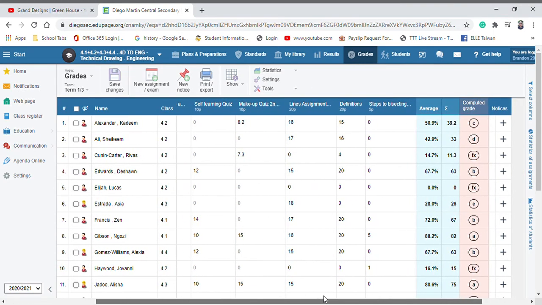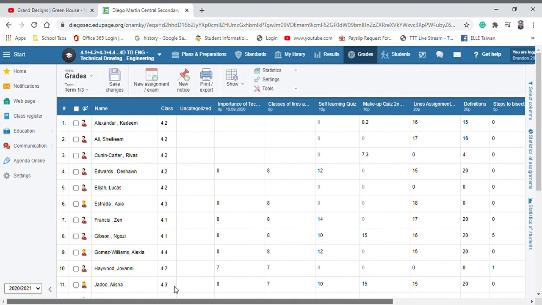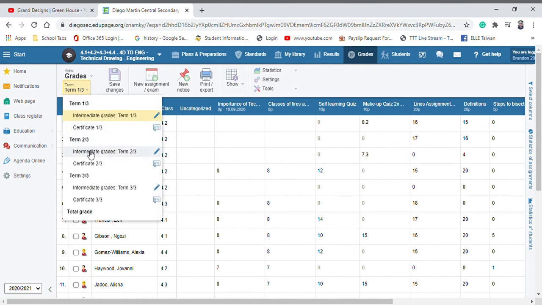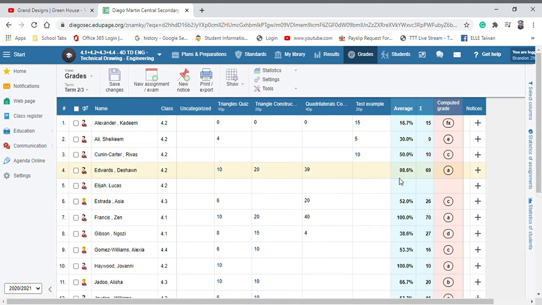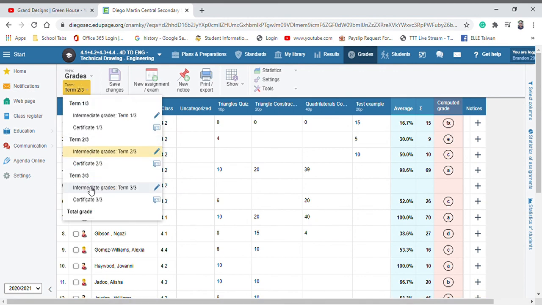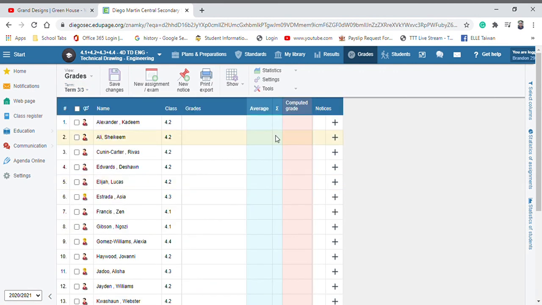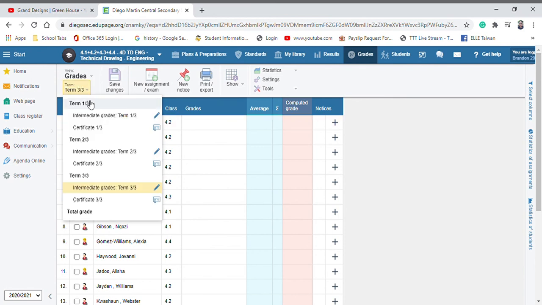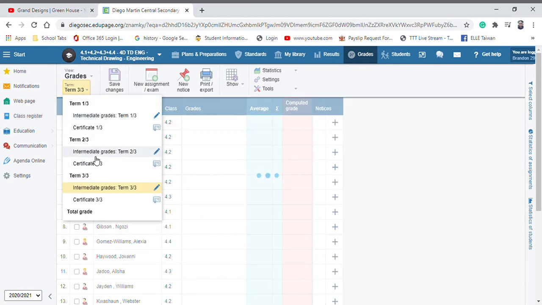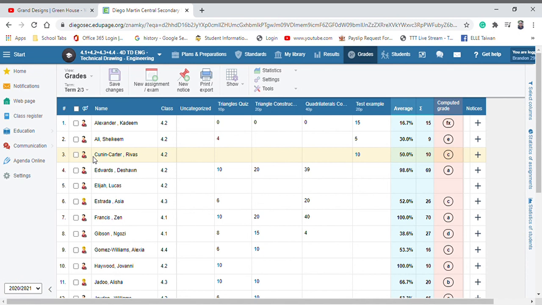Same class, same form for us, but just term 1. Now I go to term 2, so this would be term 2 marks, and then we have term 3, and term 3 would be blank because we're not there as well. So just ensure that you enter any marks in the correct term. That's basically it.